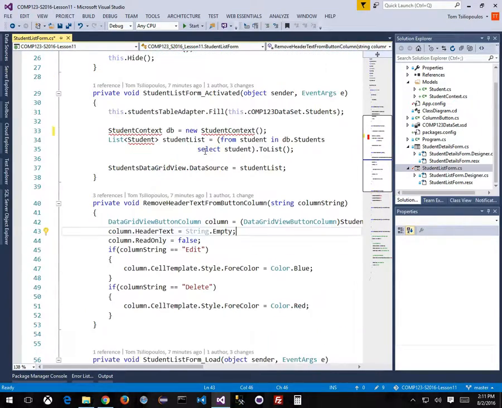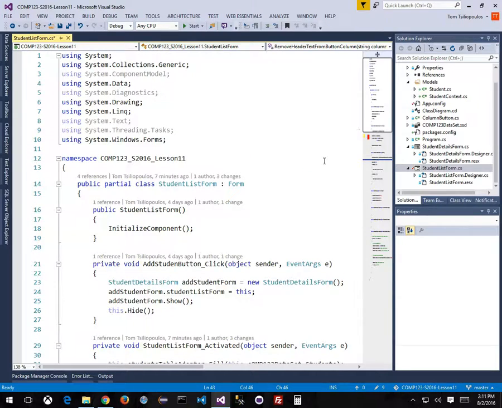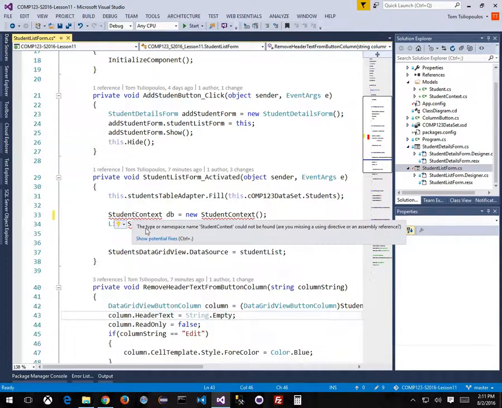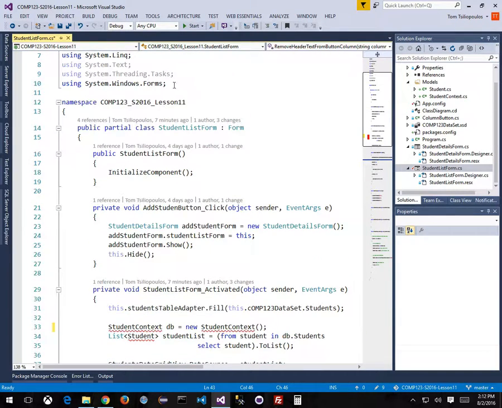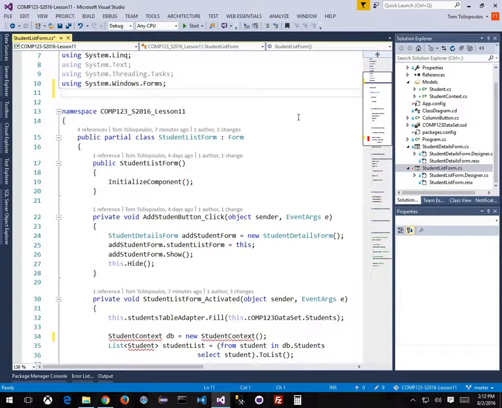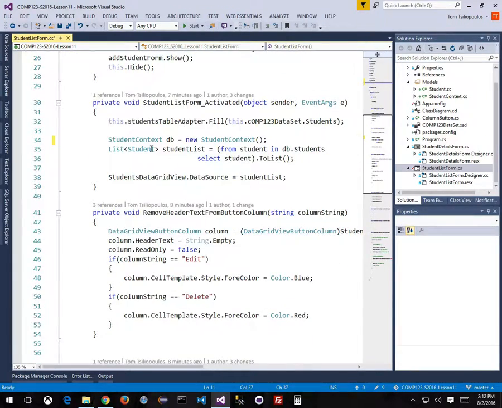I've got to fix that one up in a second, all right? The reason it's giving me this, student context and student, is that it doesn't know that all this reference to student context and student is inside my models folder, which means I have to make a reference to my models folder up here. So I'm going to say something like this: COMP123. How about I make a using statement? Using COMP123.Models. Once I've done that, it's going to add a reference to the models into my folder. So I replaced student data context with student context, and that's it.